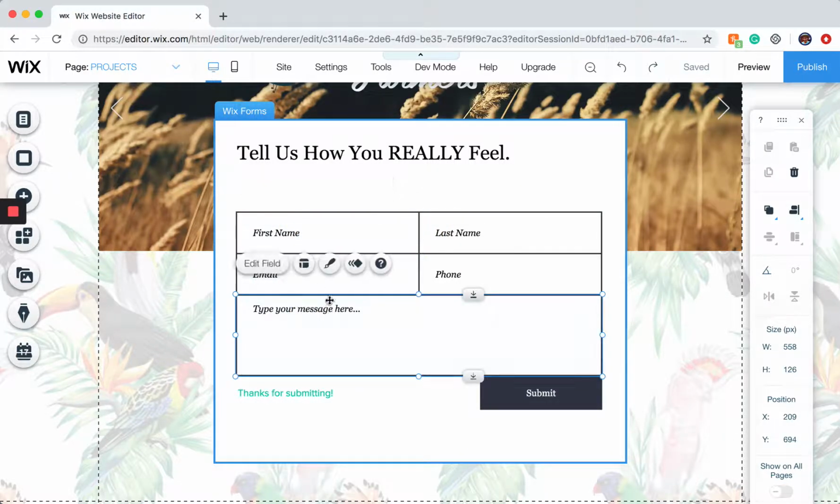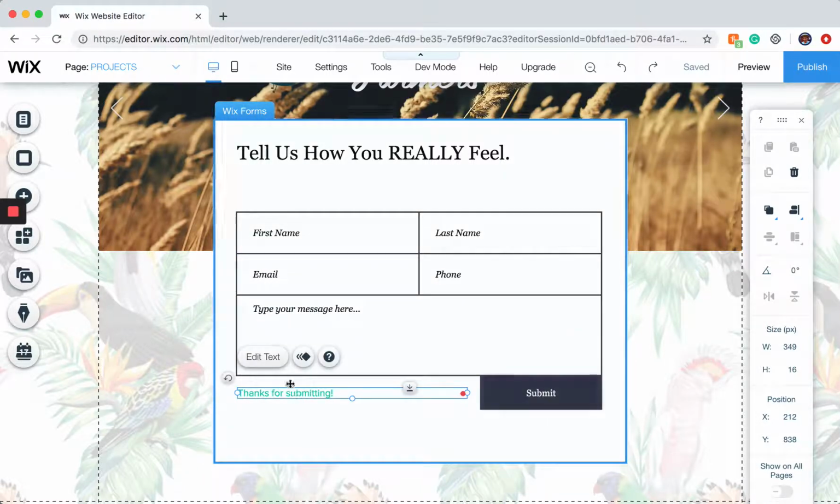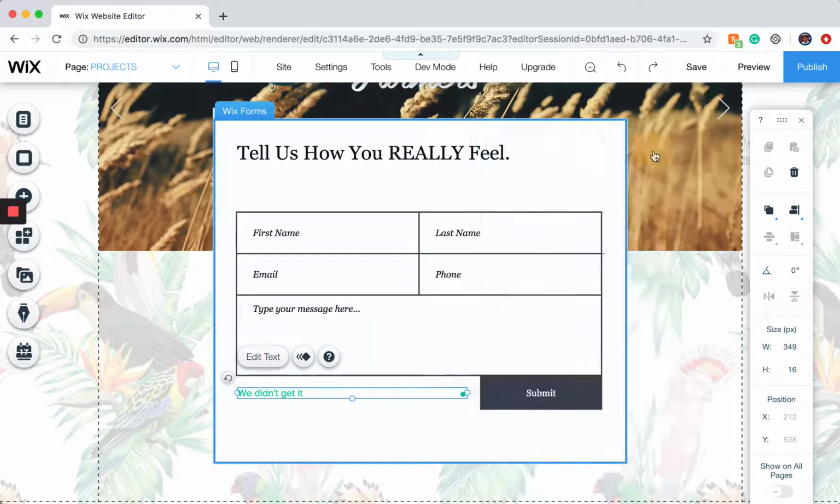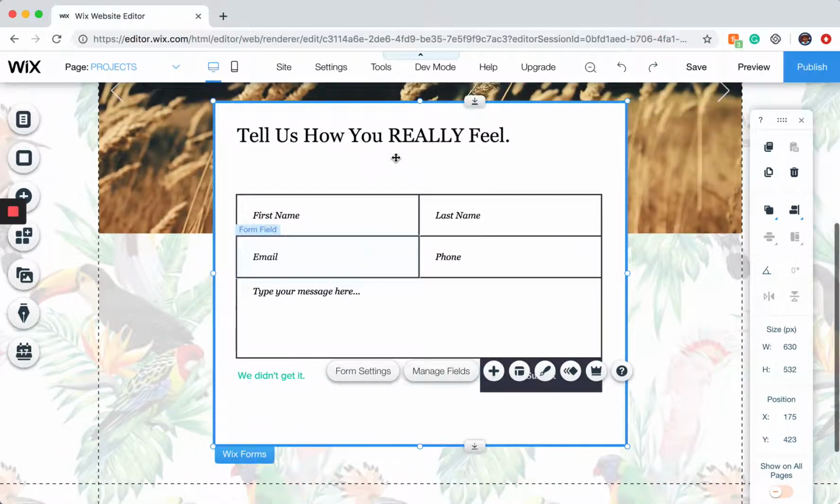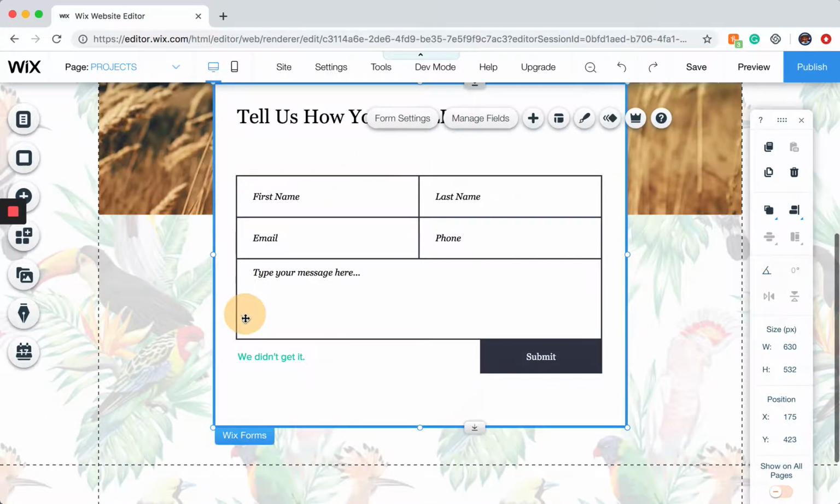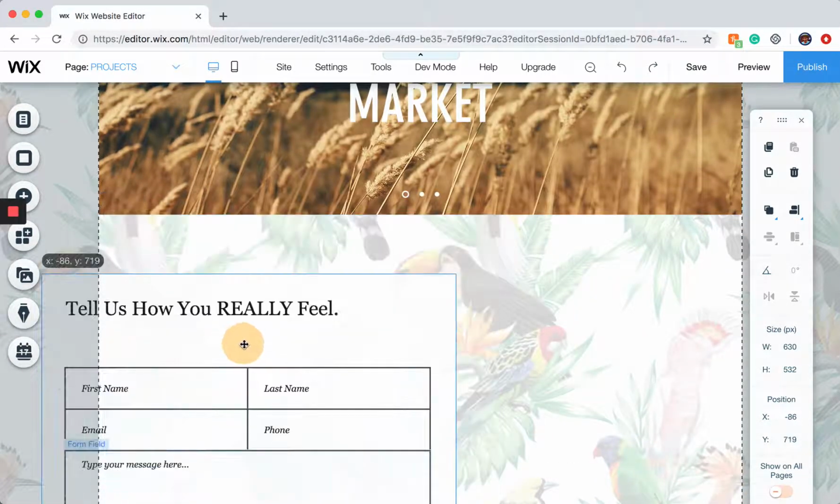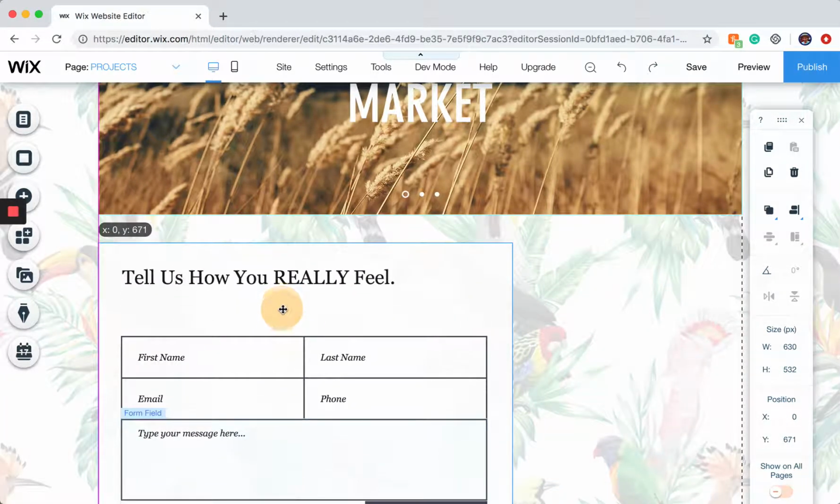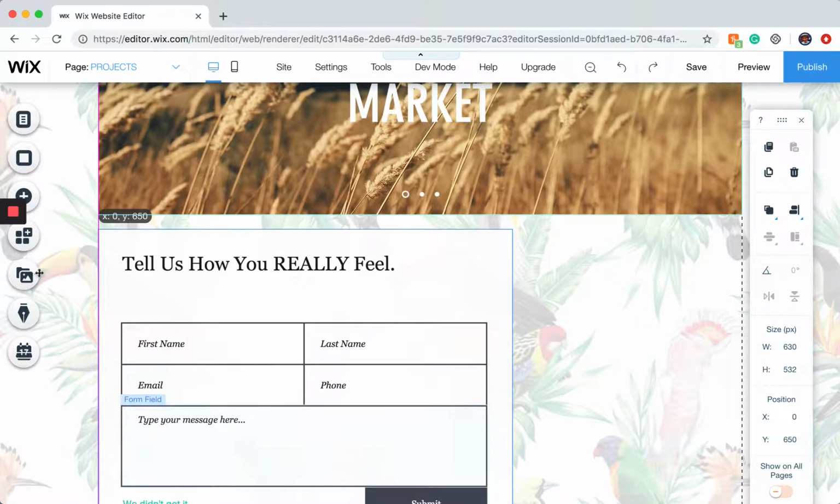So you can type your message. The form field, you can edit the field anything you want. You can edit the success message. So you can edit and say, we didn't get it. As in, we didn't get the message because you filled this out for nothing. But that's not entirely true. That's kind of mean. But you can drag this down if you'd like. Let's put it right there. My computer's a little bit slow right now, I apologize.